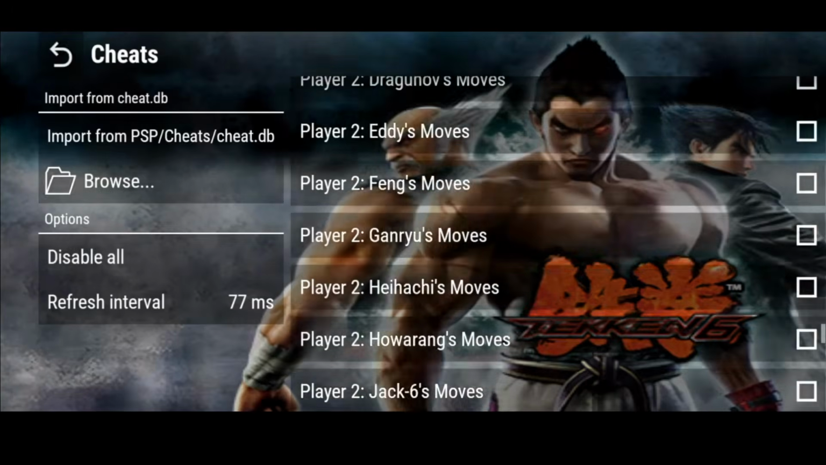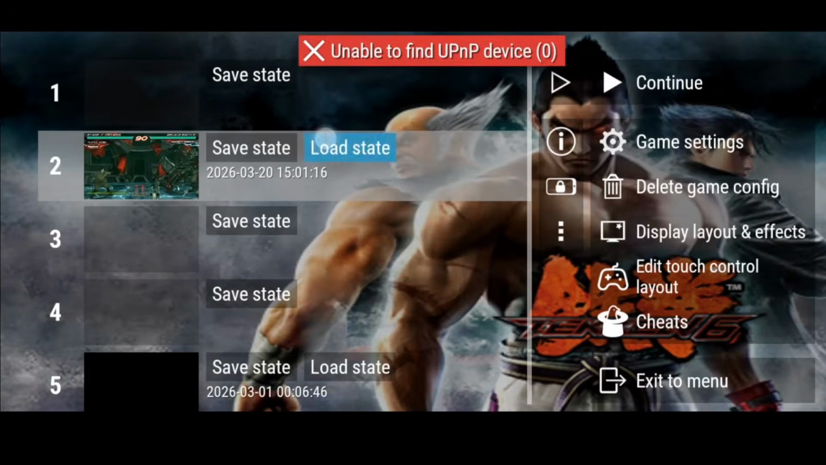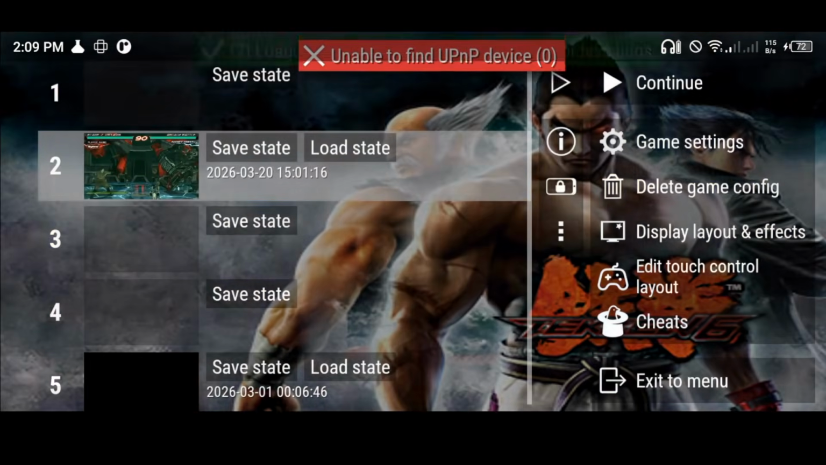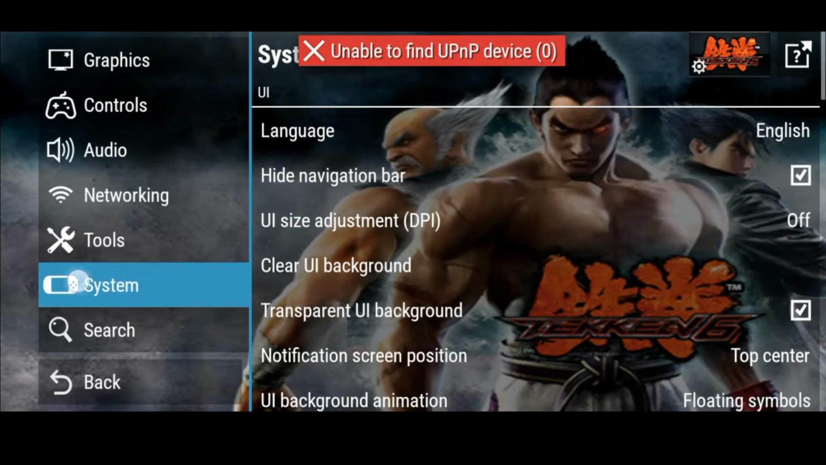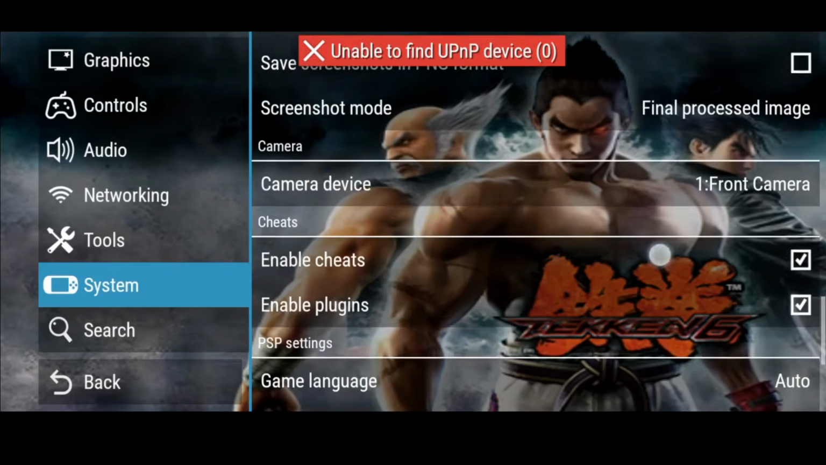Now open PPSSPP and open the game you want to add cheats to. Then go to Game Settings, then System, and enable cheats and enable plugins.